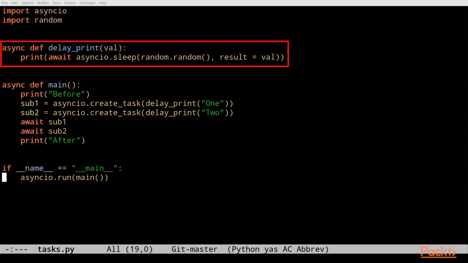The delay_print coroutine is used as the entry point for the 2 tasks that the main coroutine launched. It simply calls the asyncio.sleep coroutine to delay itself for a random length of time, and then prints out the return value from sleep, which will be the value we passed as a parameter to delay_print, since we used it as the sleep's result parameter.